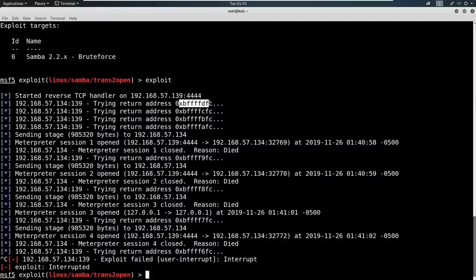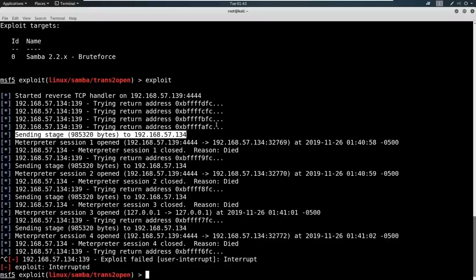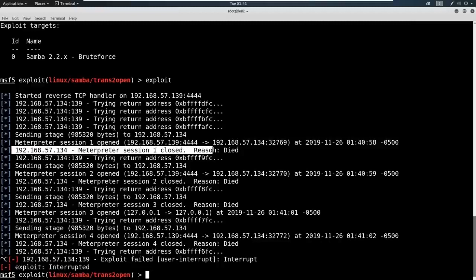It's trying different return addresses here, and finally it lands on one that works, and it says, hey, I'm going to send this stage. This is always a good sign, by the way, sending the stage. Then it says, hey, I've got this Meterpreter session open because our payload has worked, and then this Meterpreter session closed.